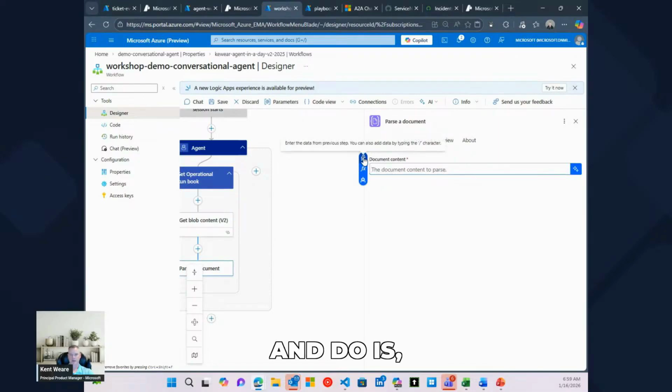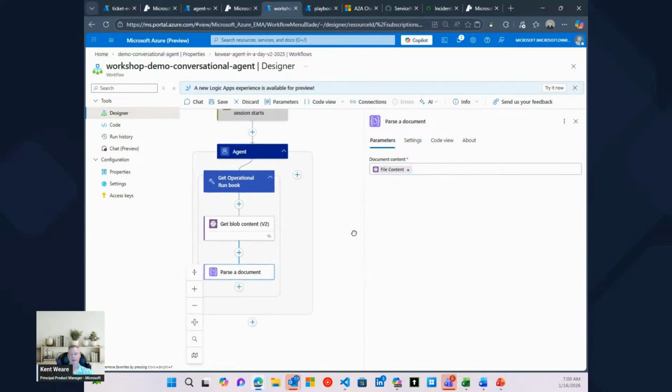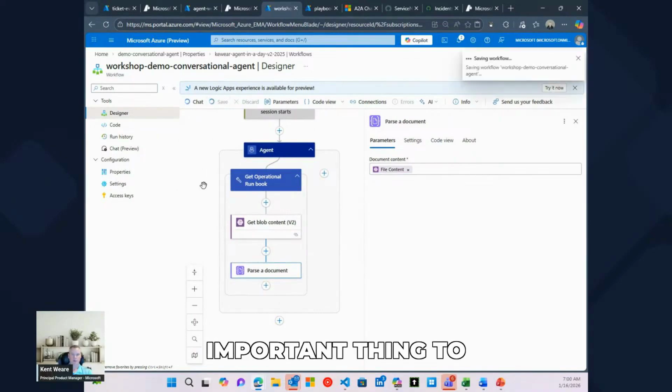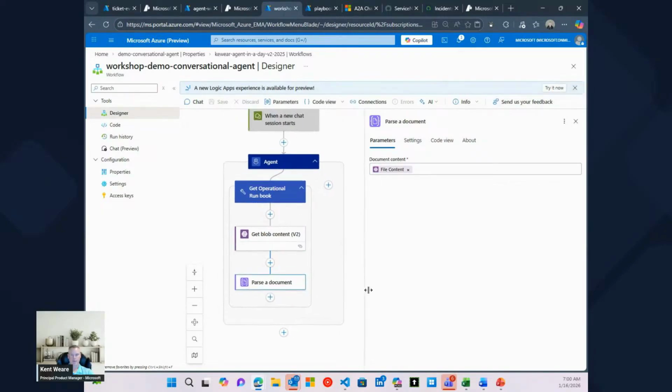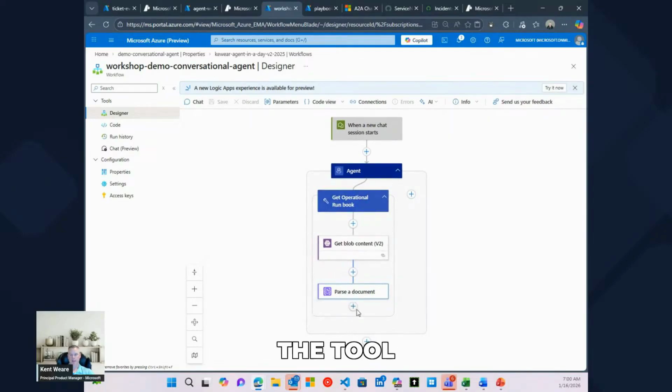So here, what we'll do is select the output from the previous step, which is our file content. It's also really important to understand that we want to optimize what we send back to the model. As a result, we don't send everything that is in the tool call execute, the tool chain here. We will only send back the last action within the tool branch back to the model.